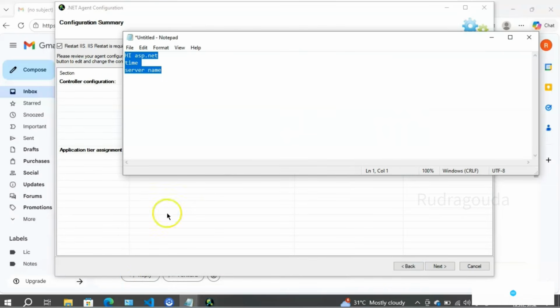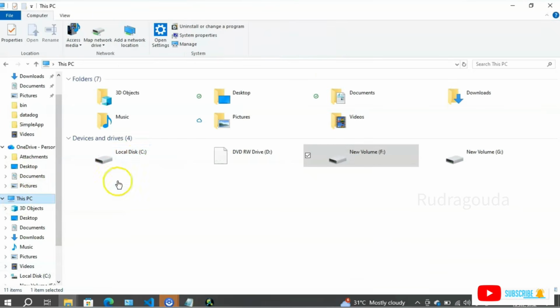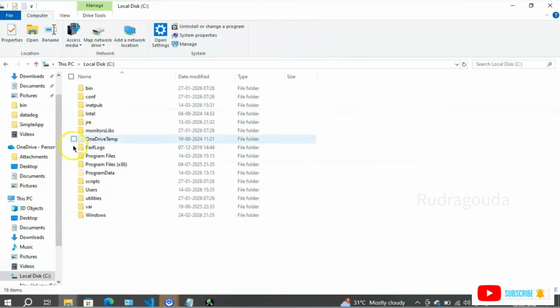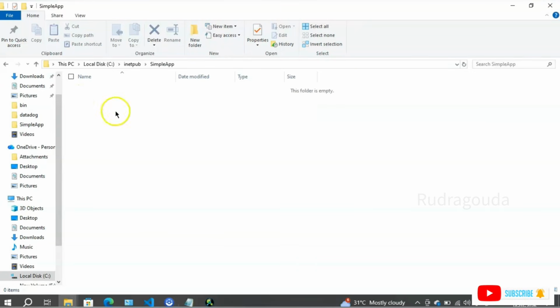Okay, so I'll copy this particular code, then go to C drive, and create a folder. You can see that I already created one folder called simple app. Like that, you also need to create a folder called simple app, or you can give the name whatever you want. Inside this one, I need to paste that code. So how to do that?